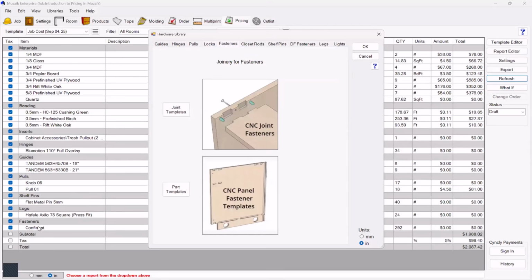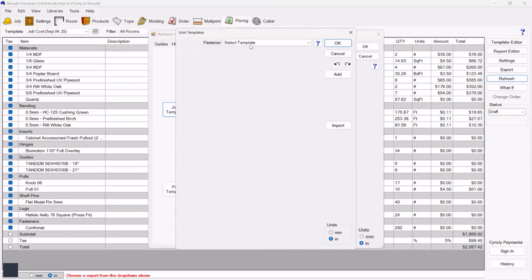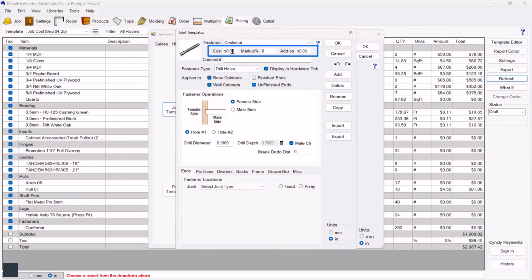Fasteners. So we are using those Conformat screws. We're going to find that fastener in joint templates. You're going to look for the fastener, which is right here, Conformat. And here we can add a cost to those with a markup.